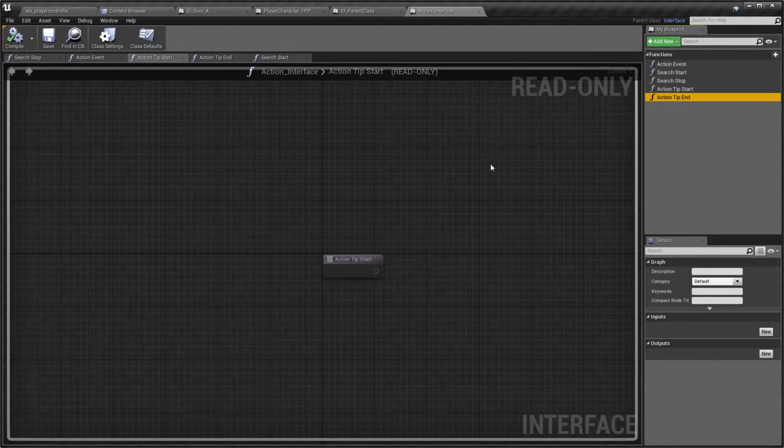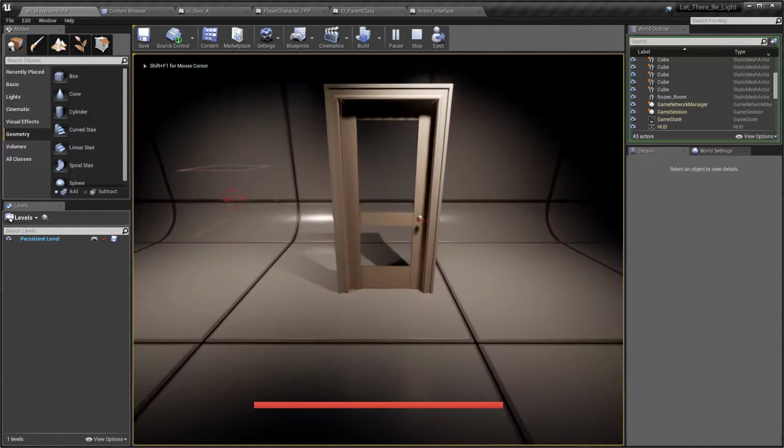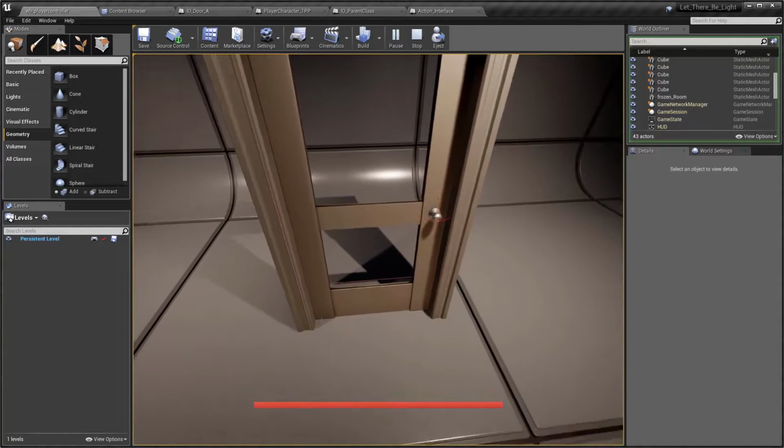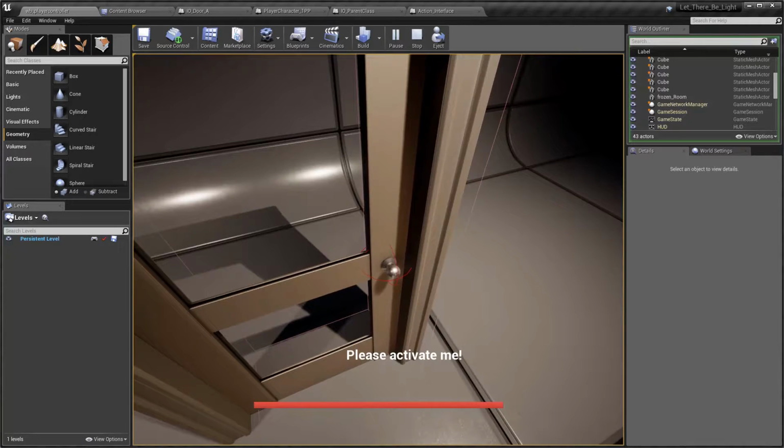The reason I have a start and an end is because when I'm close to the doorknob and I'm looking right at it, it gives me a tip. That's the action tip, and the tip is, please activate me. A tip can be modified. It could say, I think I can open this door, or, hey, I have the key now, I can open it. Whatever it is, it's up to the designer to put whatever they want.